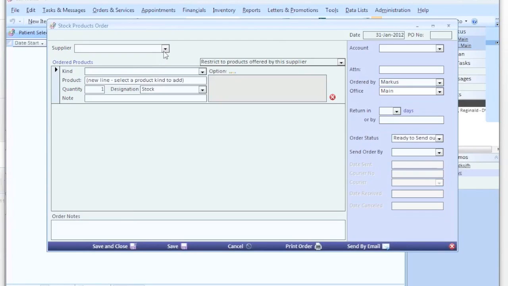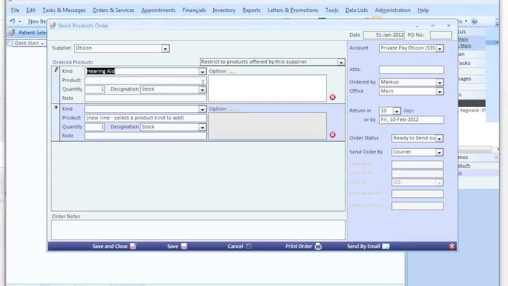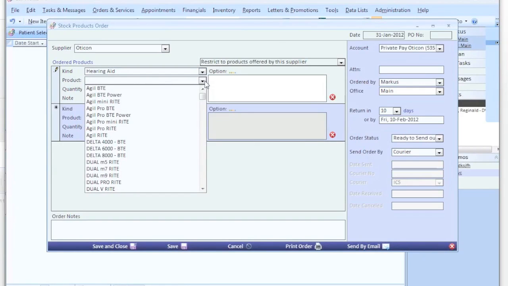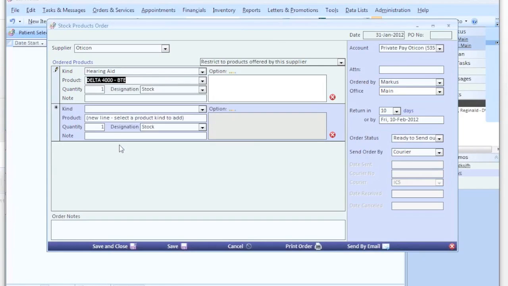So for example, I'm going here and I go to Auticon, and what kind of product do I want to order? I want to order hearing aids. What kind of hearing aids? I'm going again to that question, and I want to order 10 of them. Stock designation, they also go to stock, they're not demos, they're not anything. I'm just going to mark here, it's ready to send out, but I can also mark it as directly sent to the manufacturer, and I keep saving. Let's say I just sent it.